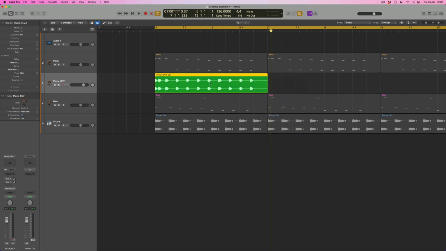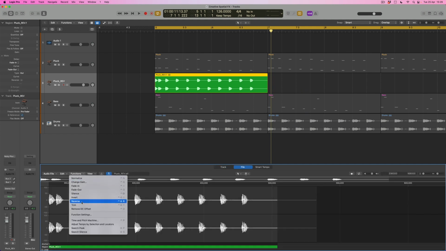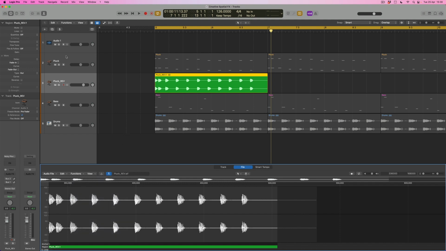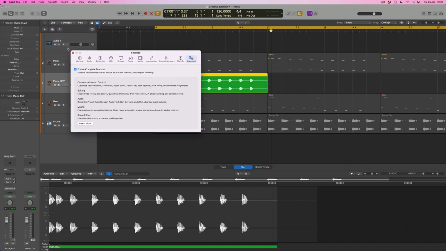And then I'm going to double click on this file. I'm going to make sure that the file option here is selected, and I'm going to hit Functions and Reverse. Now, if you aren't seeing this window, it's because you don't have the extended parameters switched on within Logic. So what you'll need to do is to come to the Logic Pro menu, come to Settings, and make sure that you've got the advanced pane switched on and that you've enabled the complete feature set, which is here. So if you don't have this switched on, you won't see reverse.